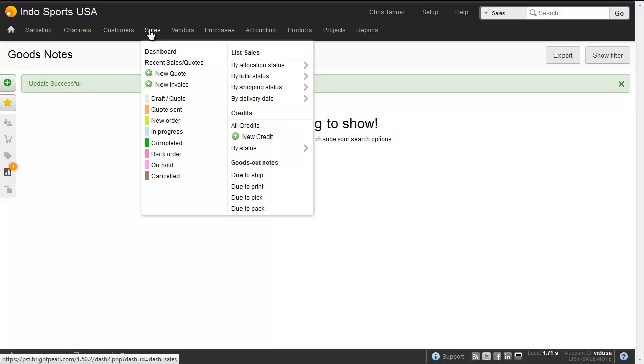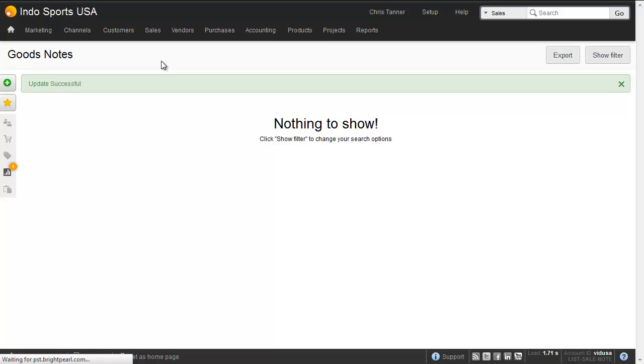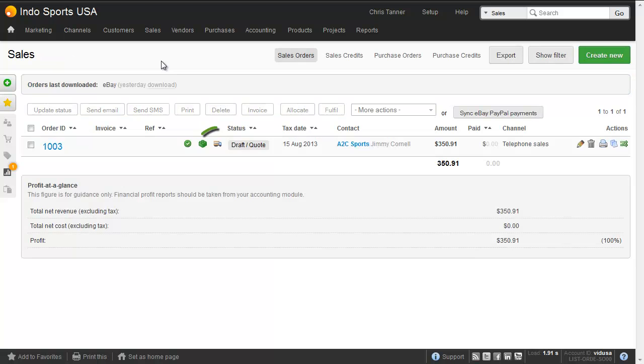If we go to our recent sales list, we'll see this order for Jimmy has been fully shipped. We might want to wait until the end of the day before we invoice it, or we could invoice it earlier on. That's up to you. We can see it's not yet been invoiced because there's no invoice reference in this column. So let's invoice it now.